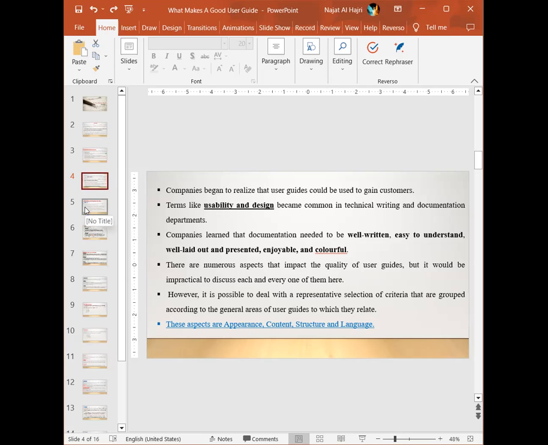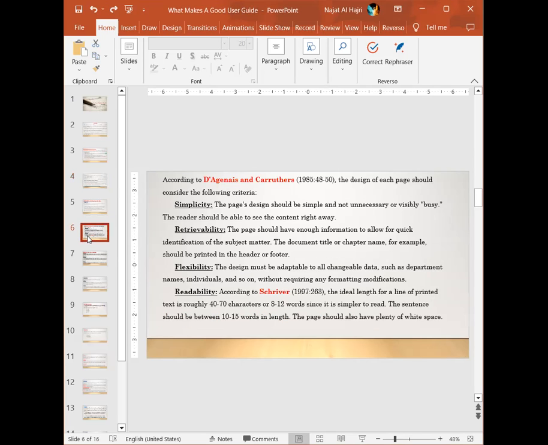Now it is possible to deal with a representative selection of the criteria that should be kept in mind while writing the translation or the user guide. These aspects are appearance, the content, the structure, and the language. Let's start with the first one.